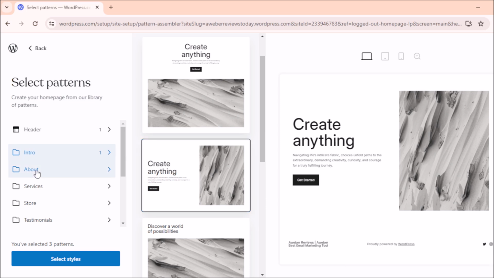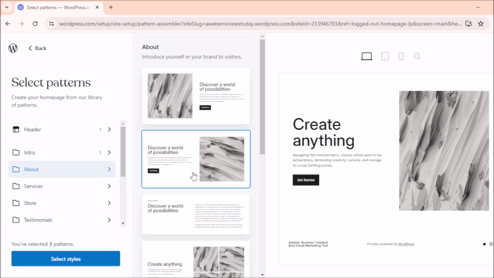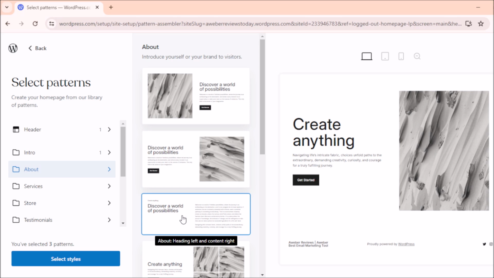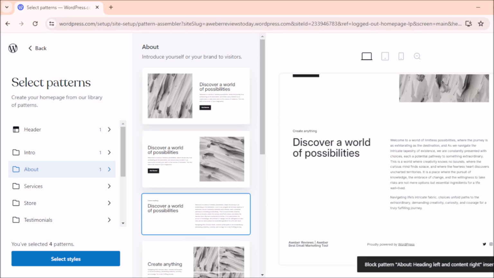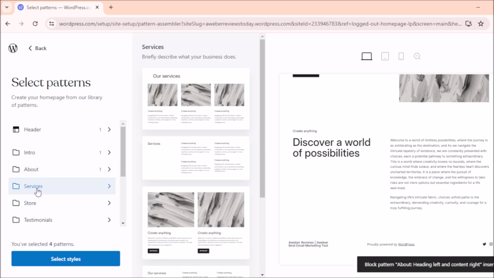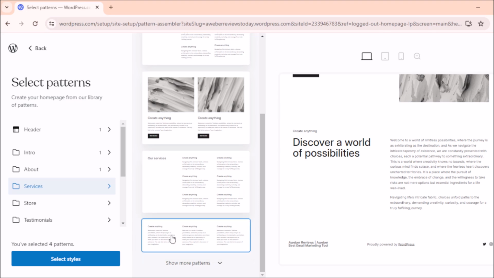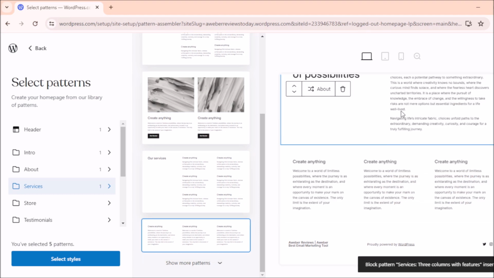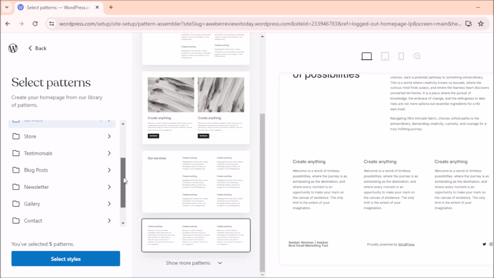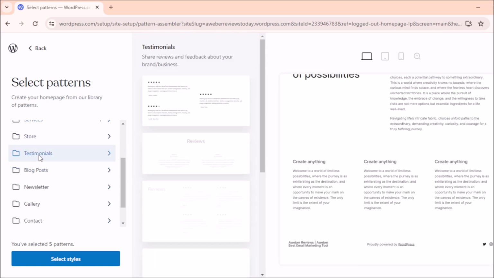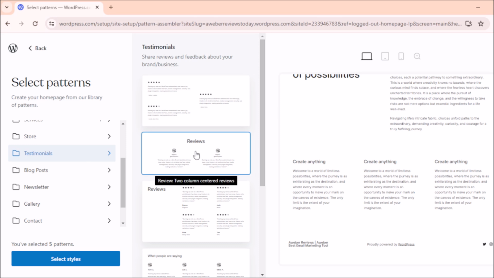And then the about, click in the about part. I want this model, discover a world of possibilities. Here, click, and yes, it has been added. Services: click where it says services, and I want, for example, this service. Click here. As you can see in the right part, you can see the preview. Store testimonials, for example. Click here, and I want this second.